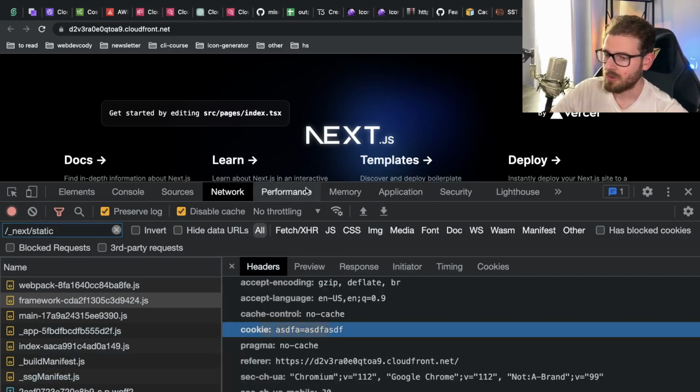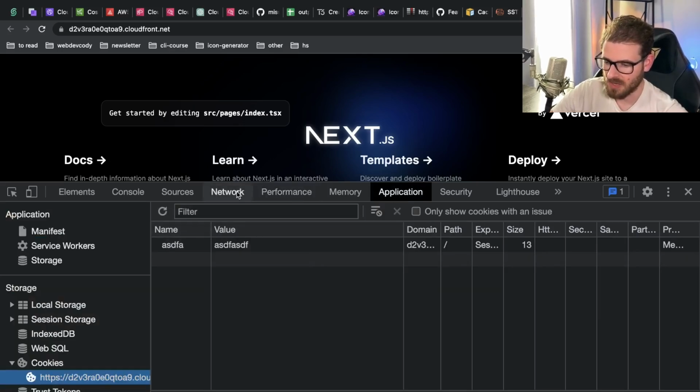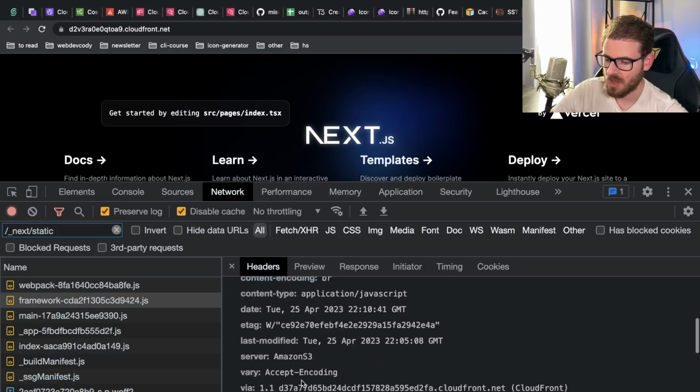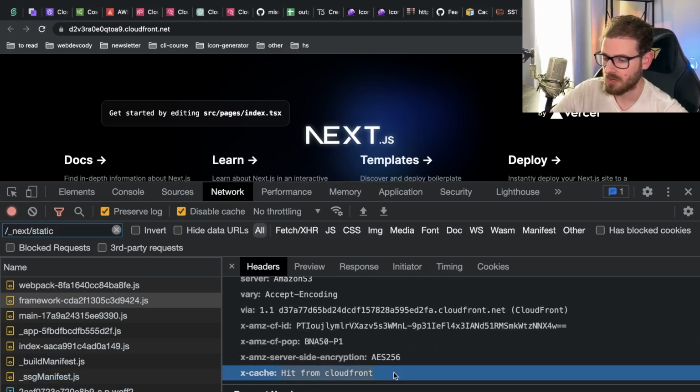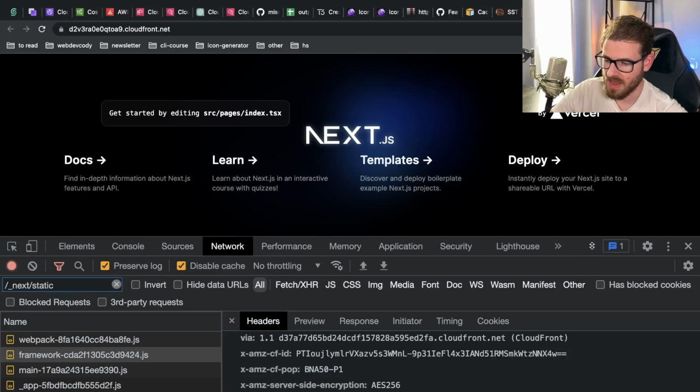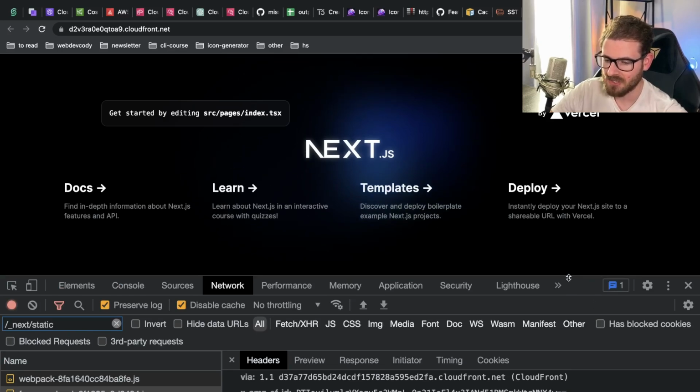This is a preliminary test, but I set a cookie manually and I refreshed the page and it still was a hit from CloudFront, which is a very good sign. So I'm happy with that. Now there's more testing I need to do.